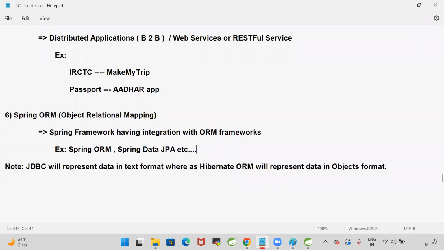Spring ORM is available and Hibernate ORM is available. Sir, then what is the difference between Spring ORM and Hibernate ORM? There is no difference, guys. Actually, here the Spring people implemented a concept: use the same functionality without reinventing the wheel.